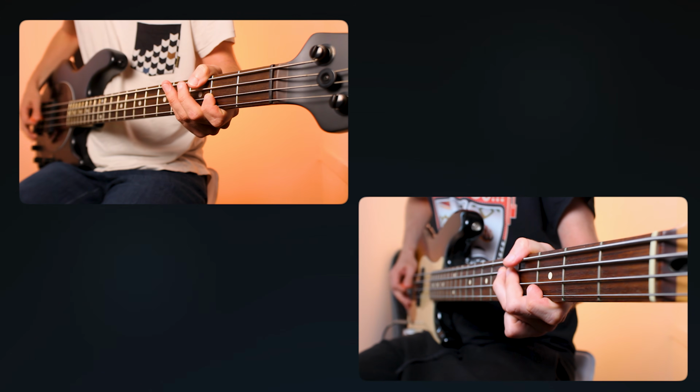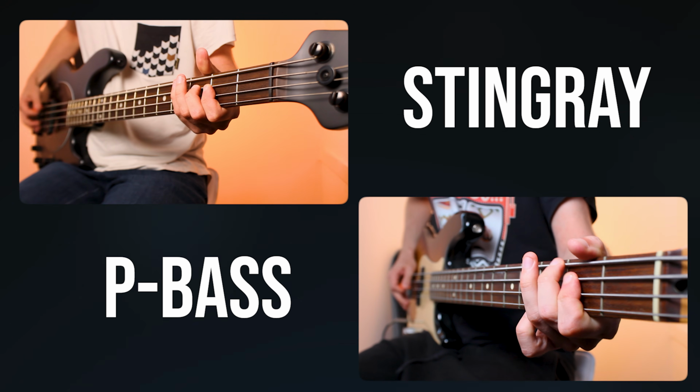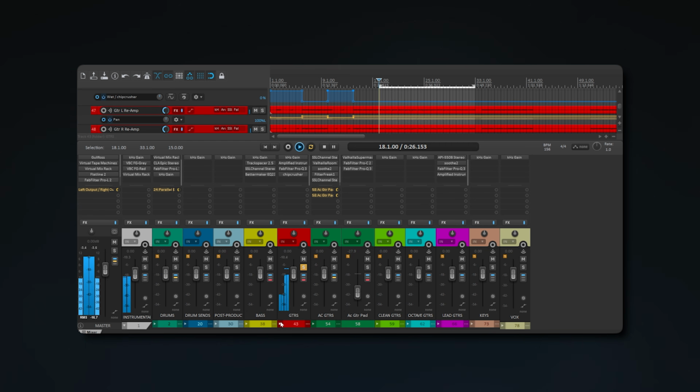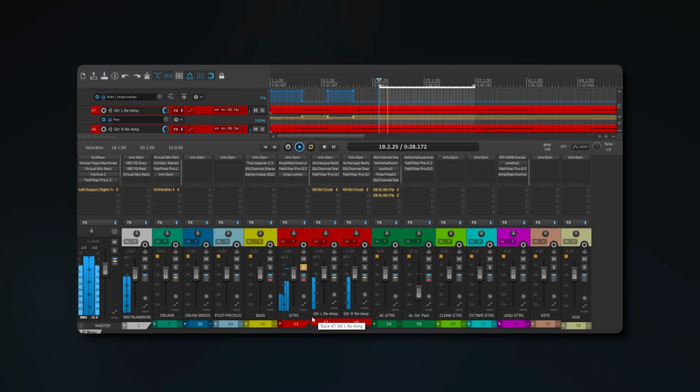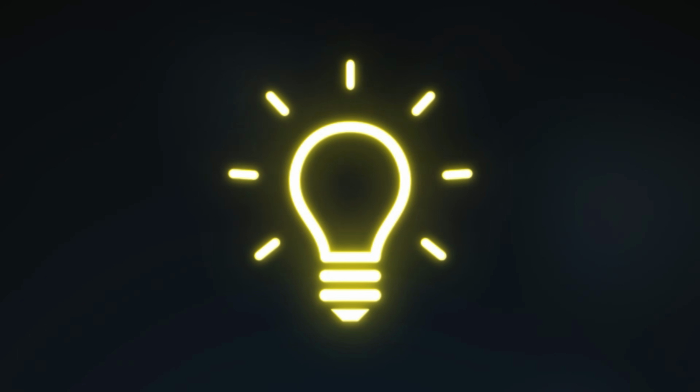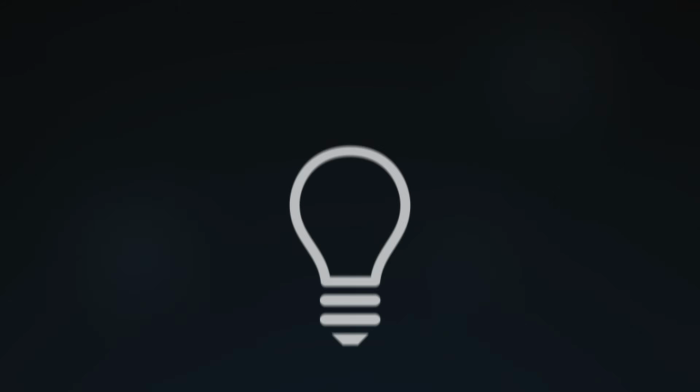Besides the tonal difference between, say, a Stingray and a P-bass, another major factor is how you affect the tone of the bass in a mix. For example, you could have a relatively lightly distorted guitar tone, but then layer it with a heavily distorted bass sound to almost trick the listener into perceiving the combined tone as much more aggressive than the sum of its parts. This is a trick a lot of producers use because it gives you the best of both worlds.